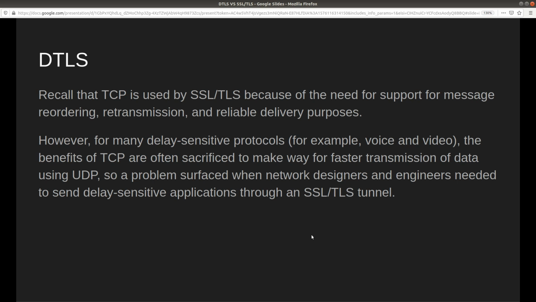And some engineers needed to send delay-sensitive applications through an SSL and TLS tunnel, and because SSL and TLS, like I said, use TCP, the voice and video was not really going to work. So they needed to take SSL and TLS and just use UDP instead of TCP, and that's why they came out with DTLS.